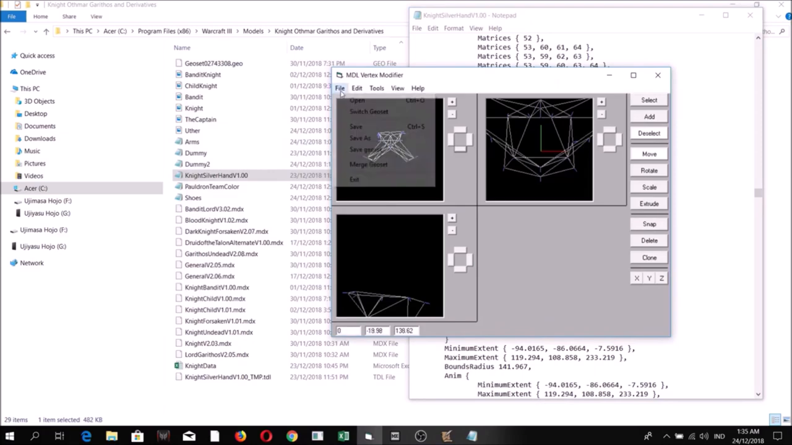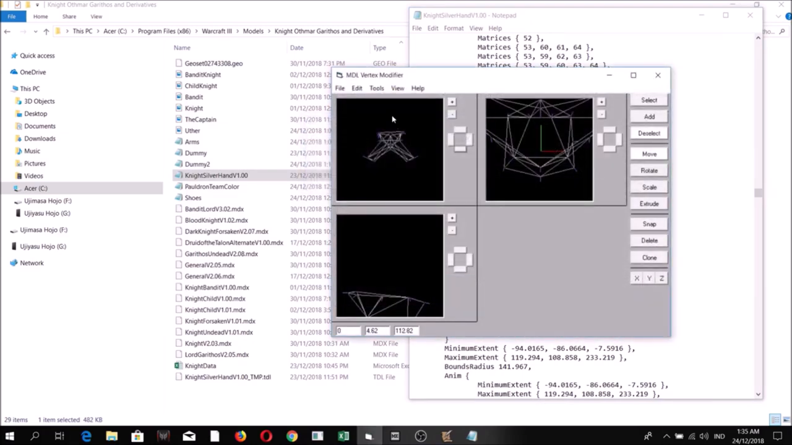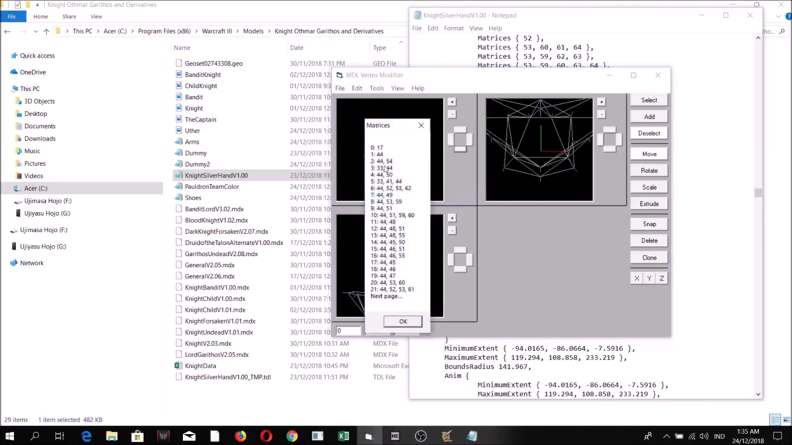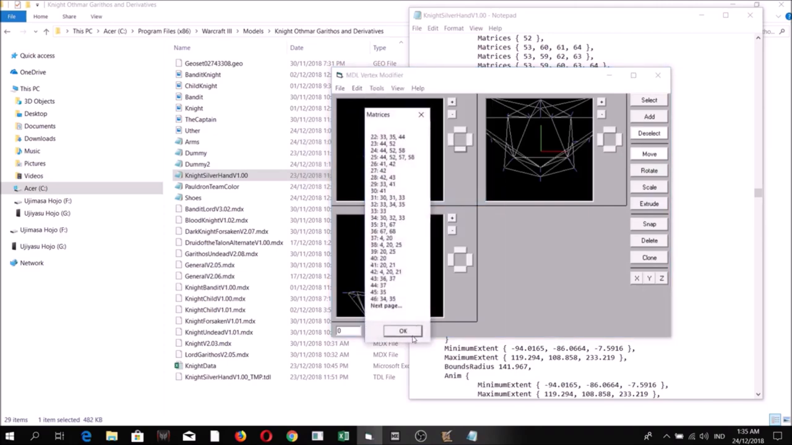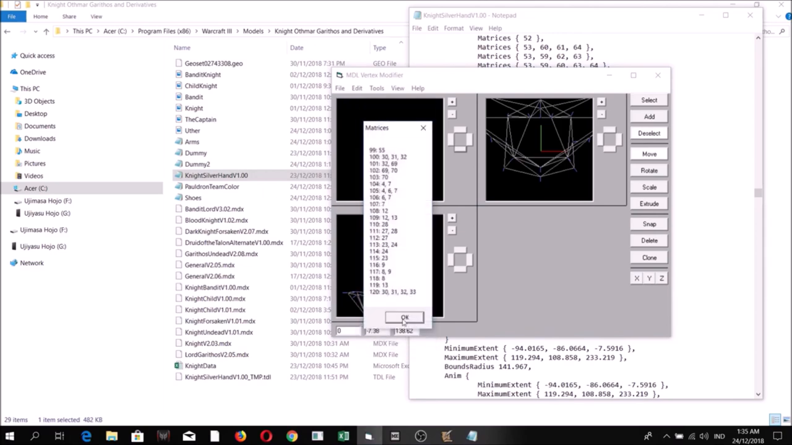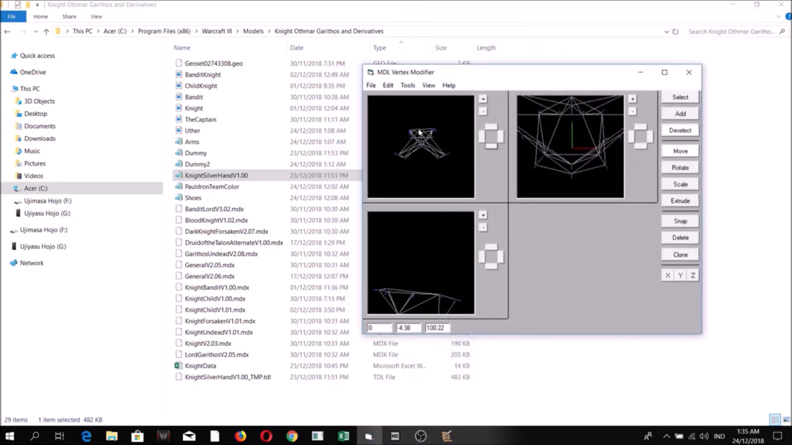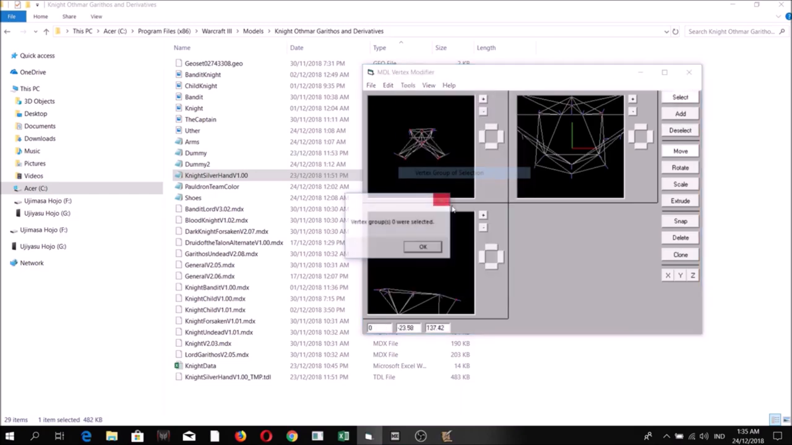And then when you reopen the model, go back to 11, you can now see the matrices now has the same matrices as the original geoset. Now we're not yet done. What we're going to do now is re-import the geoset. So if you select all this and then check vertex group selection, it only has 0.